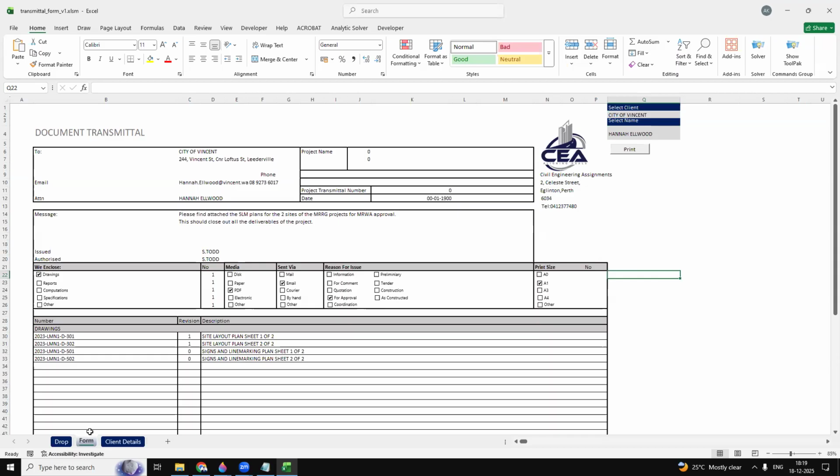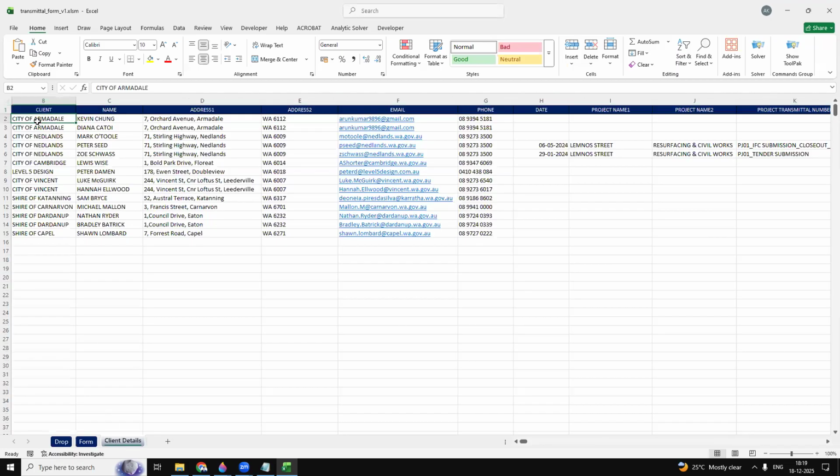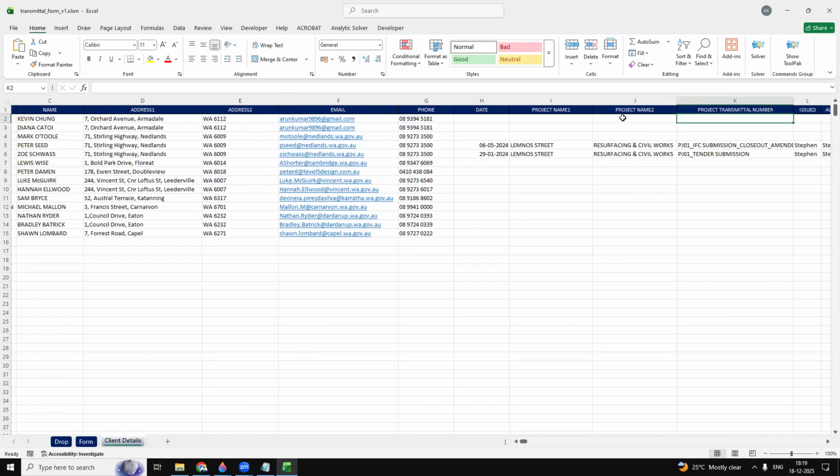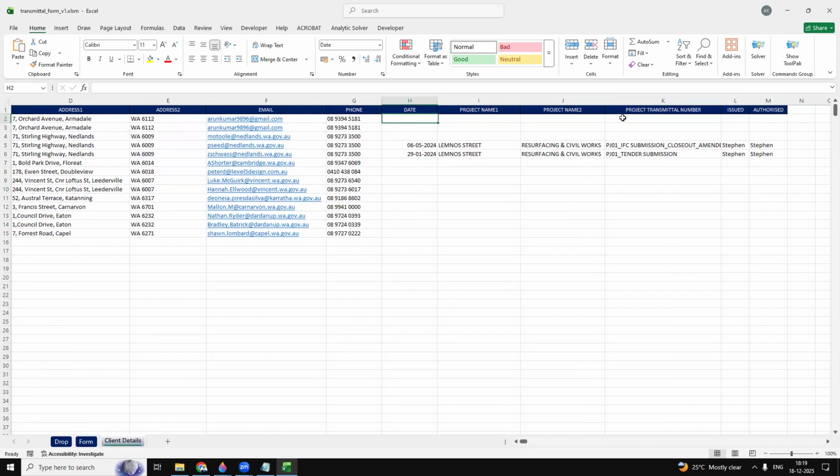So I have created a sheet where we can fill out all the client details, just like client name, then the name for which we are drafting that transmittal letter. Then this column is their address, then this one is address 2. Then all these rows for email, then phone, then which first, and then this one is our date, and so on. We have a lot of columns, for whatever fields we need to fill in.